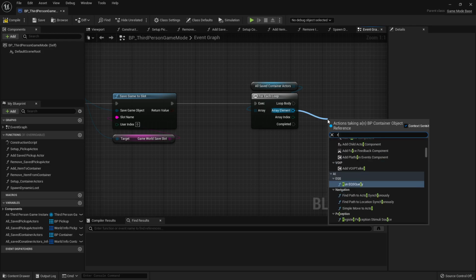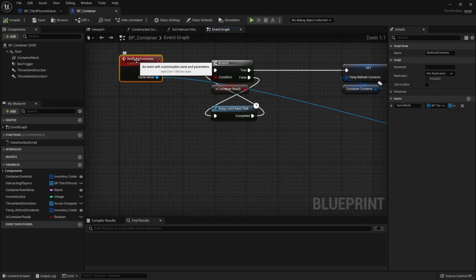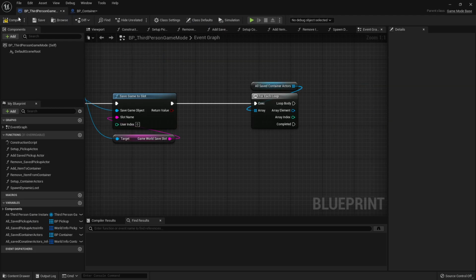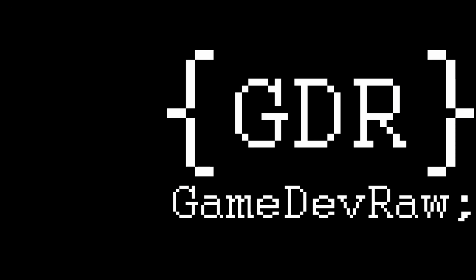I probably misspelled that like I usually do. So let me double check. BP container. Yep. There we go. Oh, really? You're not crashing on me, you little. Okay, I'll be back in a little bit.